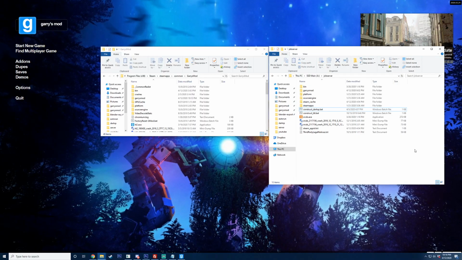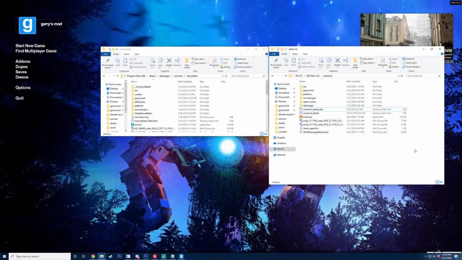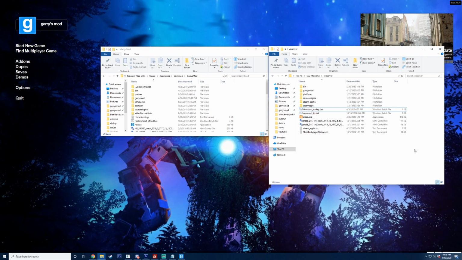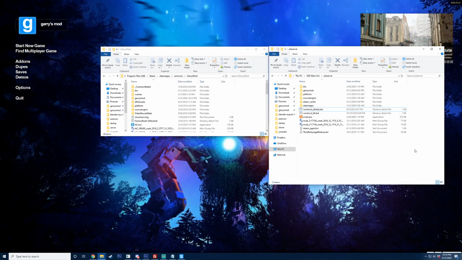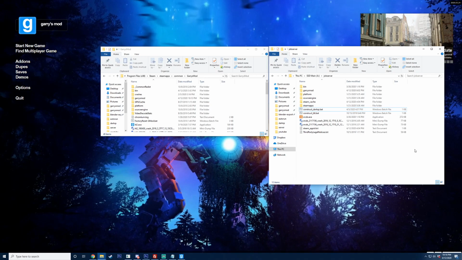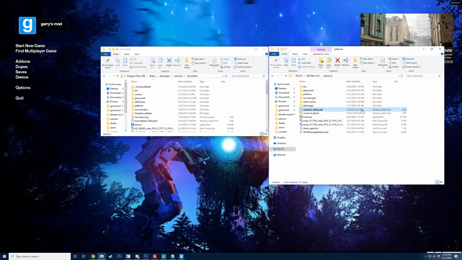Hello everyone, today I'm going to be showing you how to use multi-run so you could run two instances of Garry's Mod at the same time. Do note whenever you do this, this will not work for online servers. This will only work for LAN servers, and this is also assuming that you have a local server setup that is executed and started from a Windows batch file.